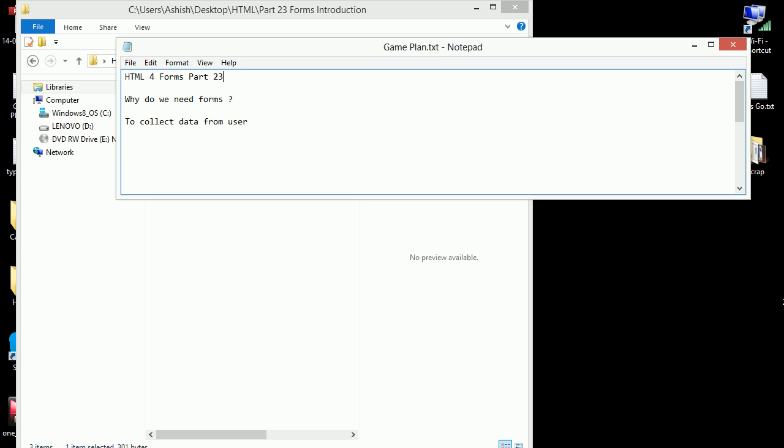So what is a form? Think of a form as a piece of paper where people are asking you for some information and you need to fill it in. That thing is called a form. So can we have something like that in HTML? Exactly, we do have something like that.